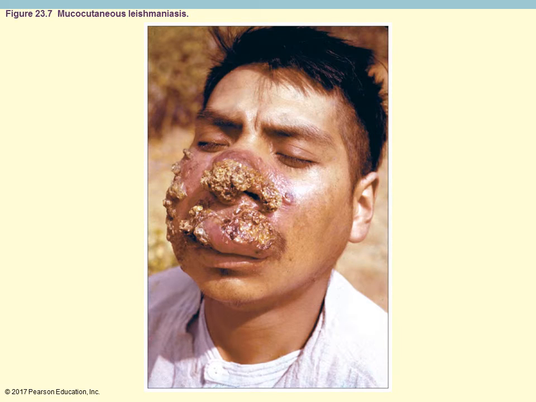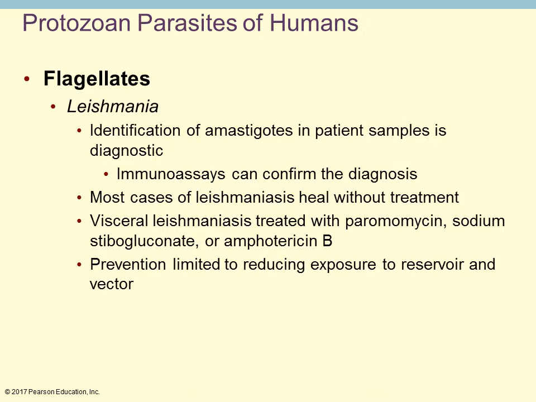This is an example of the mucocutaneous form where it has infected not only the skin, but like I said, the mucous membranes in the mouth. You can do immunoassays to confirm the diagnosis. Most cases will be relatively small. They'll heal on their own.